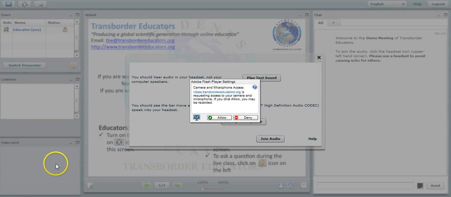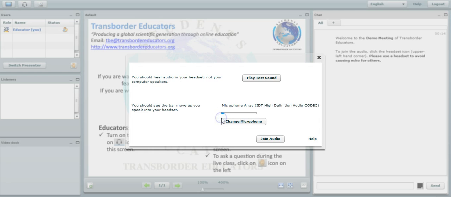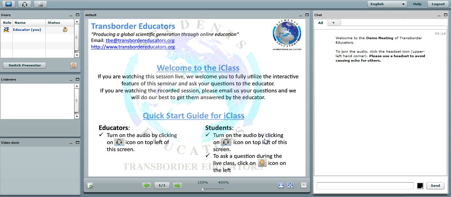When you access the iClass, a pop-up window, Adobe Flash Player settings, appears on your screen. It wants access to the camera and microphone on your computer, so you click on Allow, and then you click on Join Audio. So far we are the only person in the virtual class. You are the educator. Now we wait for the student to join in.